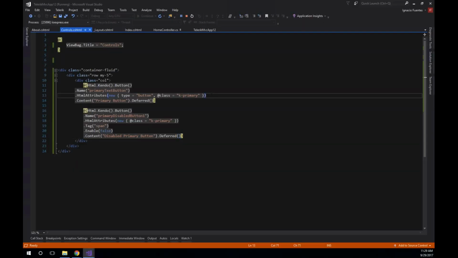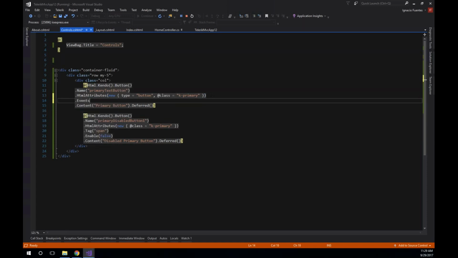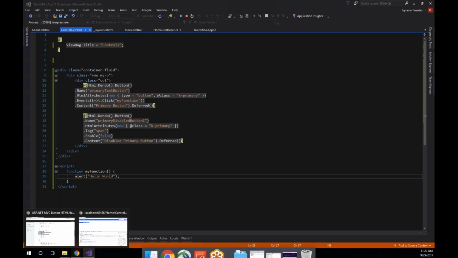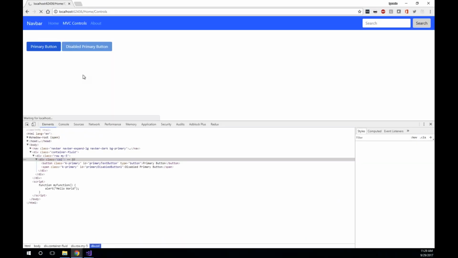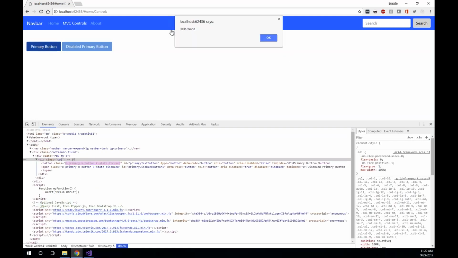As usual with Kendo controls, you have access to all the events. So for instance, maybe I can do something with the click event of this button, and we'll call it my function. This essentially requires that you have a script somewhere that has a function called my function, and that should allow us to potentially say hello world. And that should be on the primary button. And there we go, hello world.